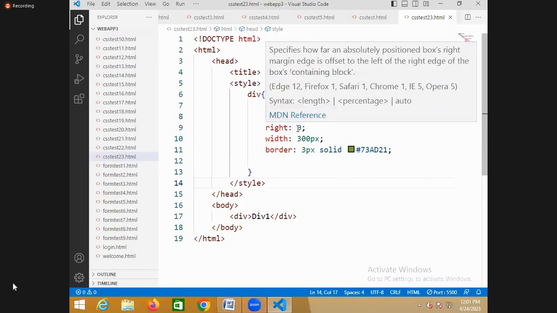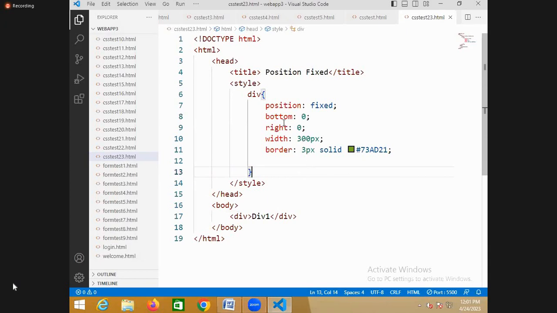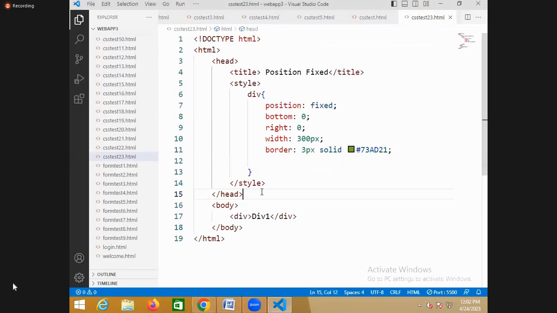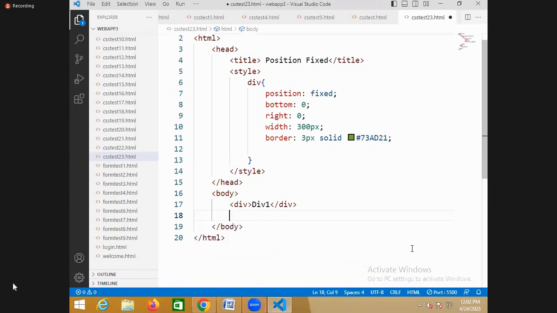But where is this division? At the bottom, right side, because right is given 0 and bottom is given 0, and the width of this division is 300. Now can you see this is displayed at the bottom? Yes. But even if you add more content, for example, I said fixed, right? Suppose you add more content to this page.